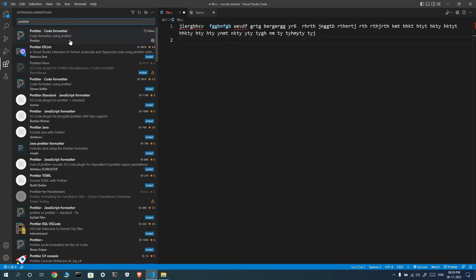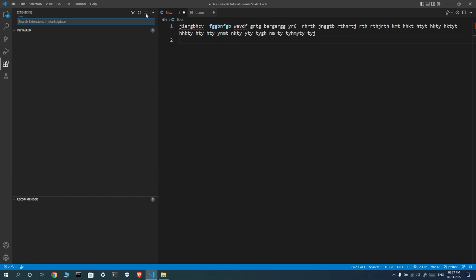Okay, one universal extension that you might need always is Prettier. Just search for Prettier Code Formatter and then you will be getting this extension. Just install this Prettier Code Formatter, right? This is a very important extension which will help you write clean code. Just install it, and that's all.